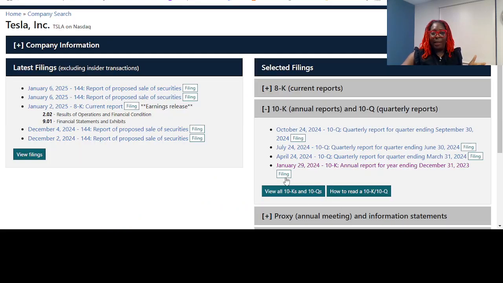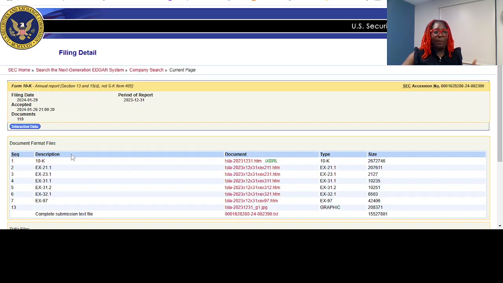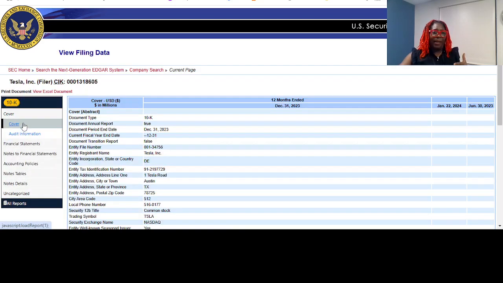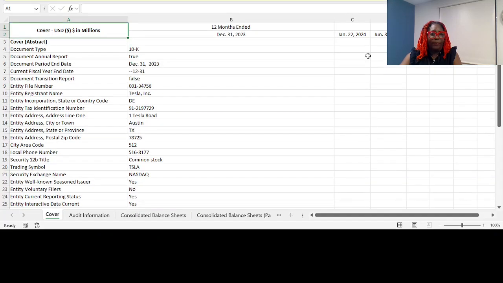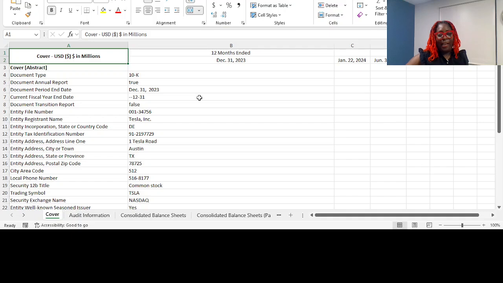And now I'm going to click on filings. If you open up the filings, you can then click on interactive data. And right up here, there is a button for you to download the Excel file. So we're going to click on the Excel file, download that, and open it. And this is Tesla's filings in Excel format.